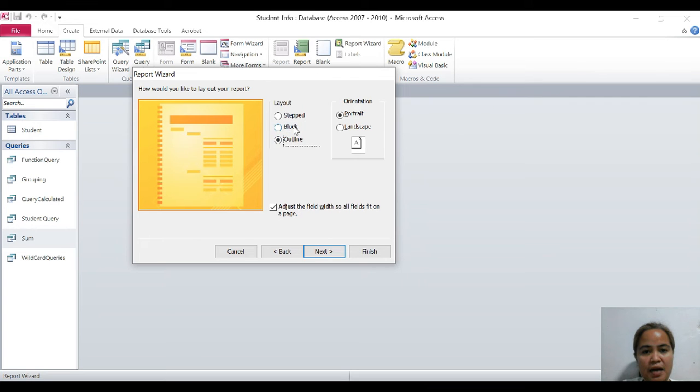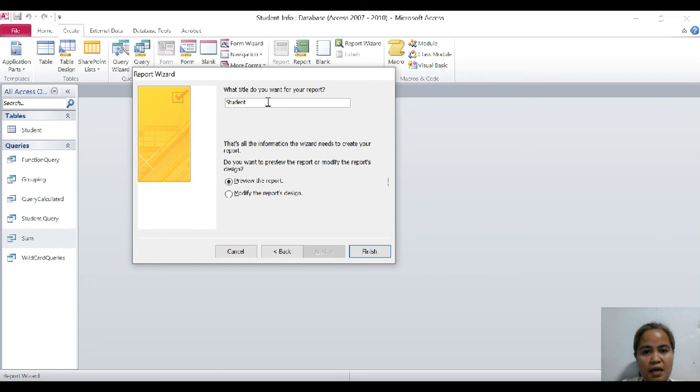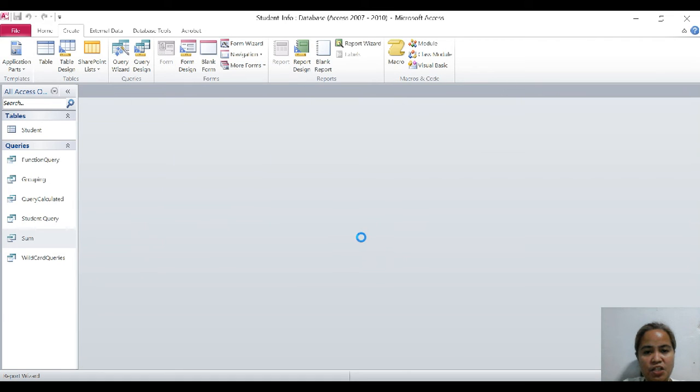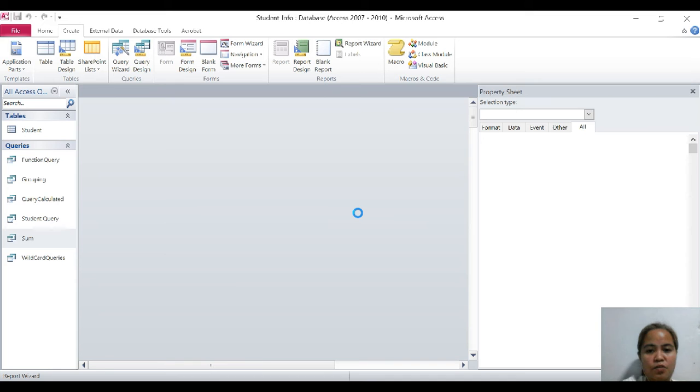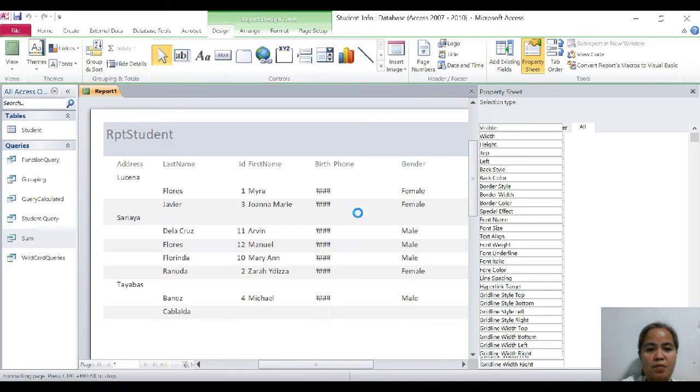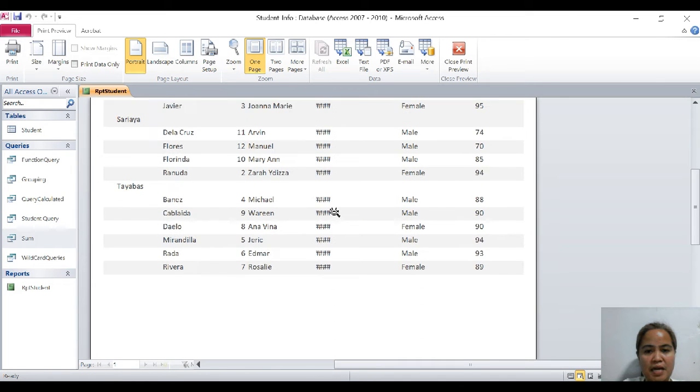So, ito yung mga layout niya. Mamimili lamang kayo. Let's use this one. And then next, ilagay natin ay RPT student. So, when we say RPT, ibig sabihin nun ay report. And then, preview na natin. Mamaya natin i-ayusin. Just click finish. Ito na yun. Ito yung magiging printable report ninyo. So, ganito yung mangyayari sa kanya.